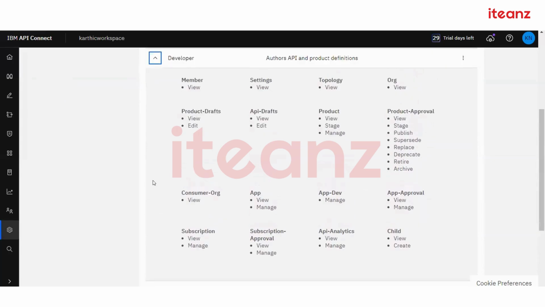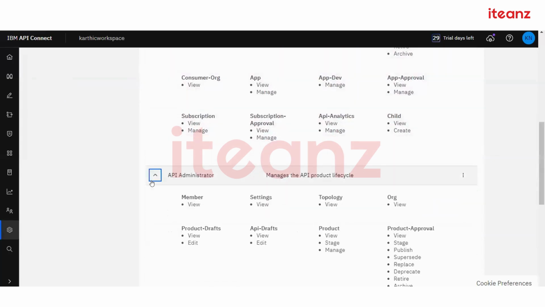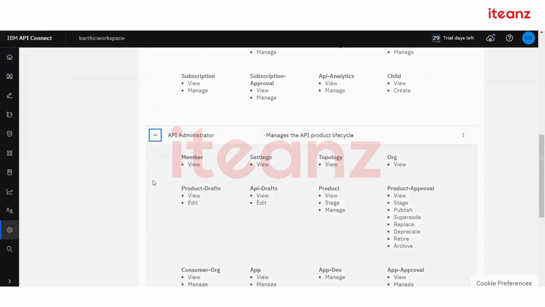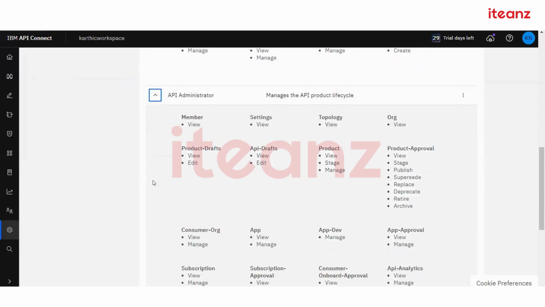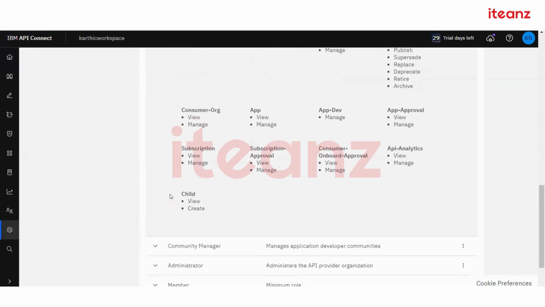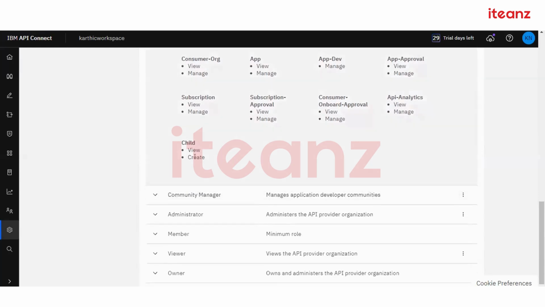Now go to the API administrators. See this. Here we have view and edit also. View and edit, view and edit. See this, API administrators. Come down. See this, view and create. Now come down, come to the administrators.